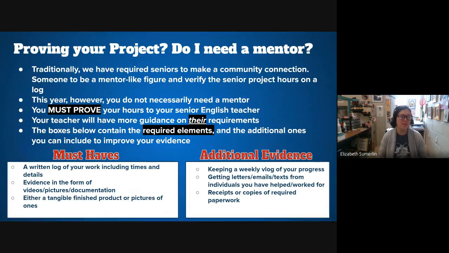The next question that comes in is, how do I prove my project? Do I need a mentor? Because again, COVID is going to make mentors very difficult. You do not necessarily need a mentor. You certainly do not need a mentor in real life. You can have a virtual mentor if you need to. Typically we do make you have that community connection, but again, that's going to be difficult. So this year, you do not need a mentor.